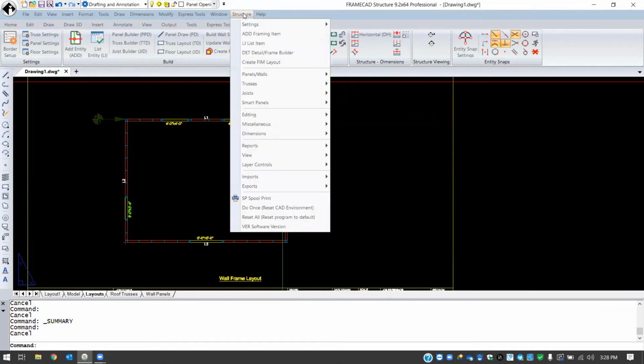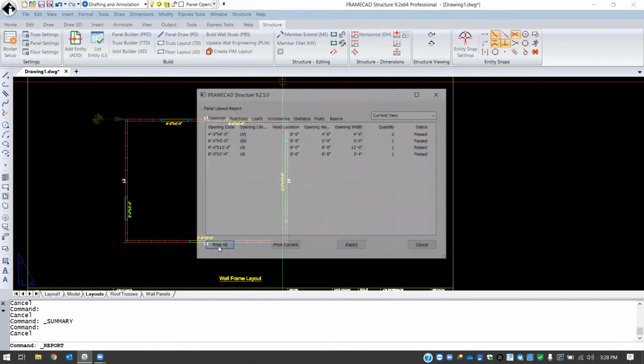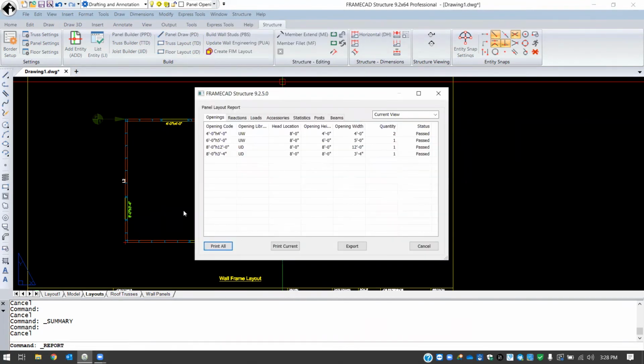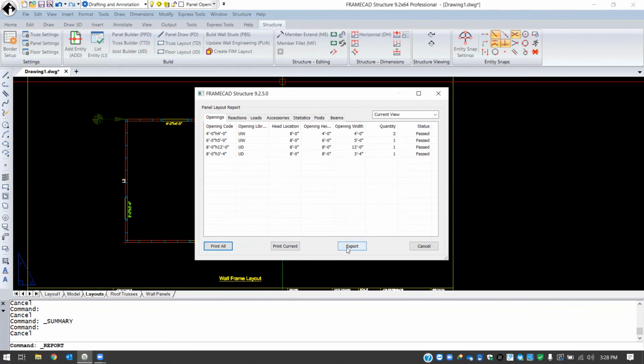The other report that we have, if we go down to reports, is the REP report. When you run this on a wall layout, you get some status about the openings, the wall panel reactions, the loading on the wall panels, any panel accessories, statistics, and then if you have posts and beams, that information shows up here as well. Now, all of the information for this report, you can print it, you can print what's current, or you can export this to a CSV format.